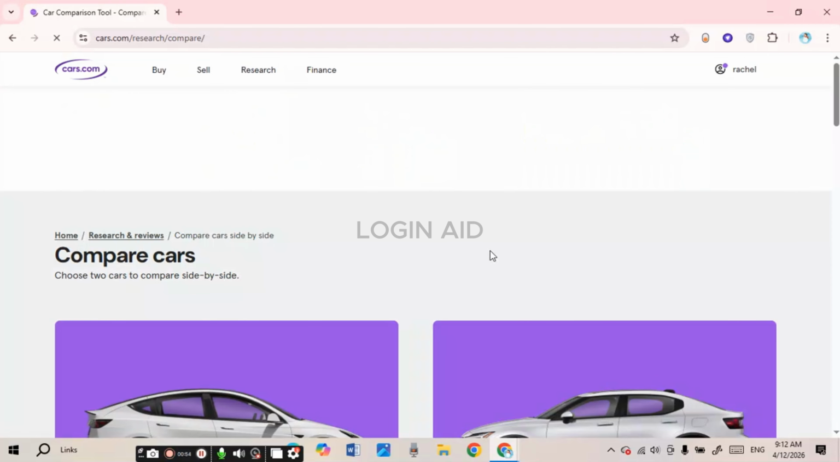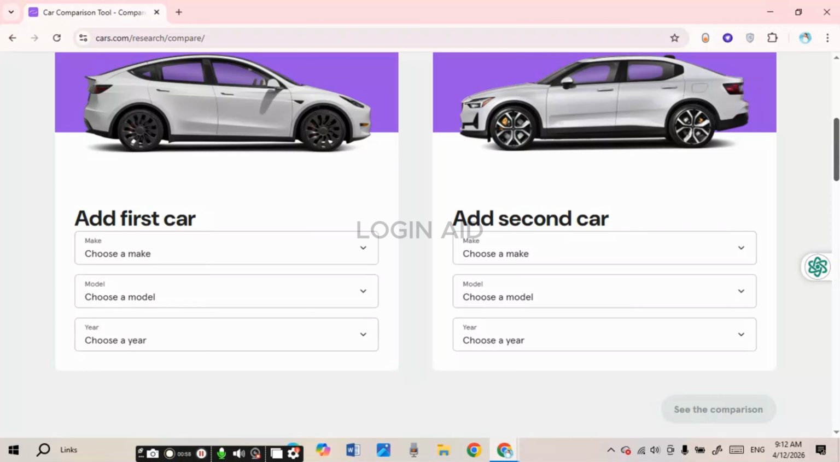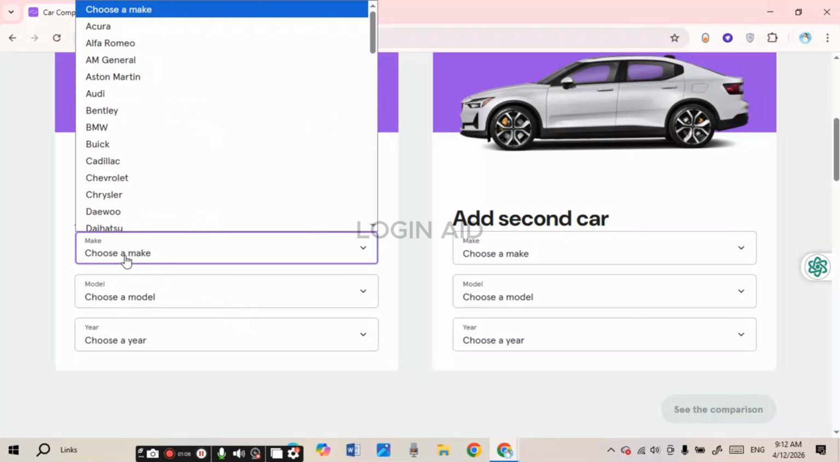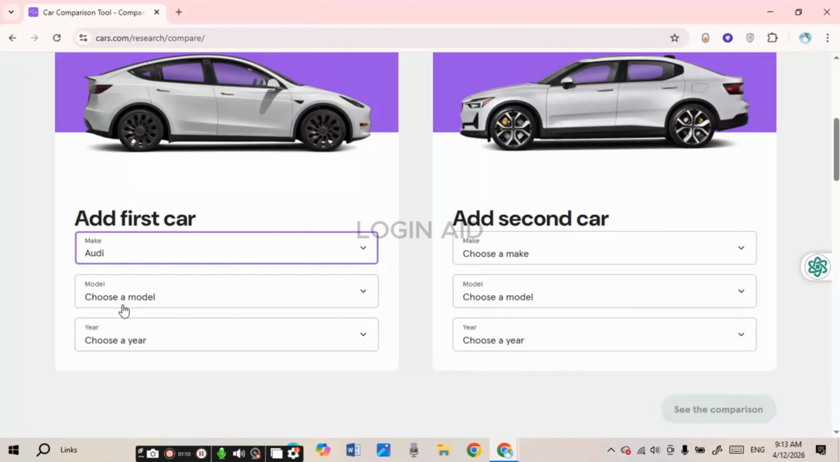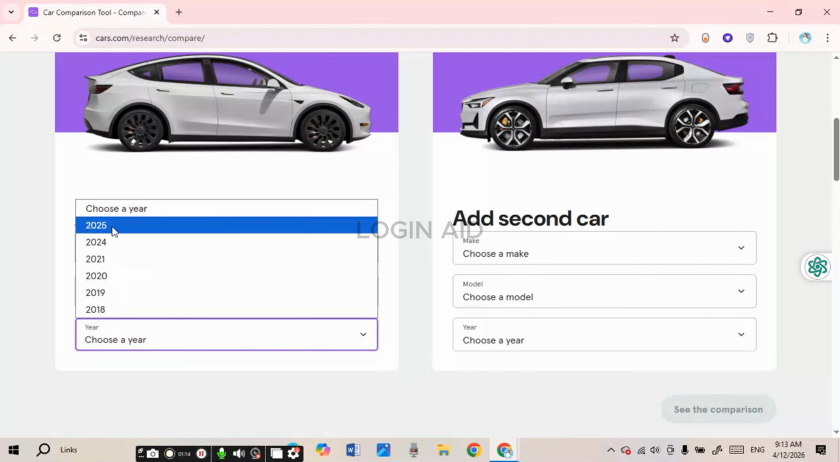Now after you do that, you'll be able to compare the cars side by side. You can see over here, you'll have to add the first car and second car over here. So first of all, choose a make of the first car. Click on the field of make. Now after you do that, choose the make over here. Likewise, what you have to do is choose a model. Now after you do that, also choose the year.